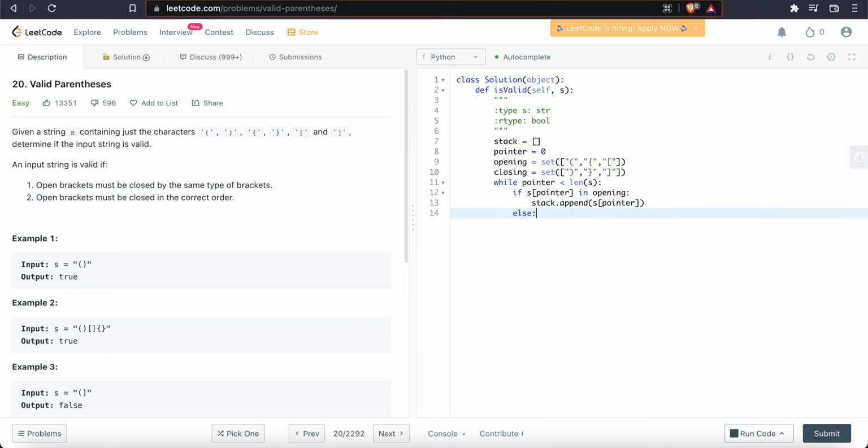The other case is that it's in closing. If it's in closing and the stack is empty, so if the length of the stack is 0, then we return false, because that means that we have encountered more closing parentheses than opening ones. So there's nothing to pop here. Now, if it's not empty, then we can say compare is equal to stack.pop. What this does is it grabs the last element in the stack, eliminates it, and assigns it to this variable right here.